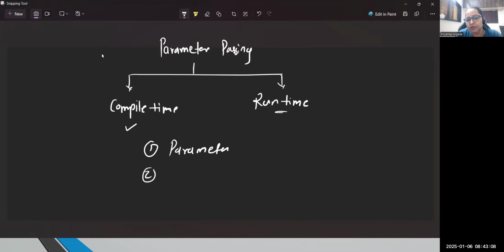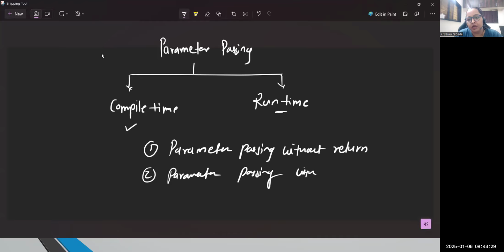Parameter passing, okay? Parameter passing without return. Somewhere what we do, we pass a parameter, we perform the operation, and we just print the result. We don't return anything from the method. But somewhere it is important to know what it means by parameter passing with return. Somewhere here you need to understand the purpose of the return keyword in Java, which is a very special keyword.